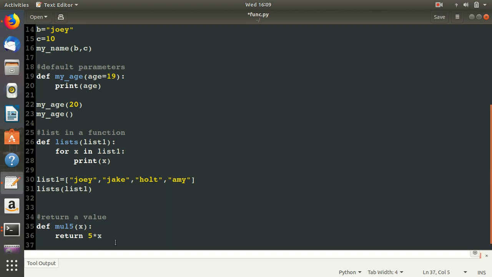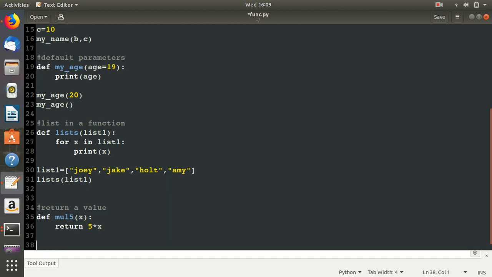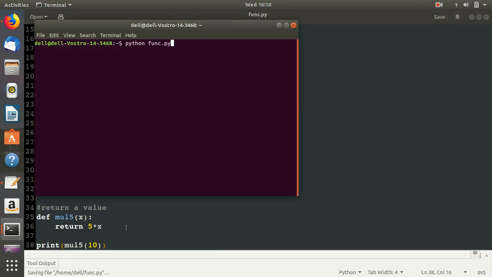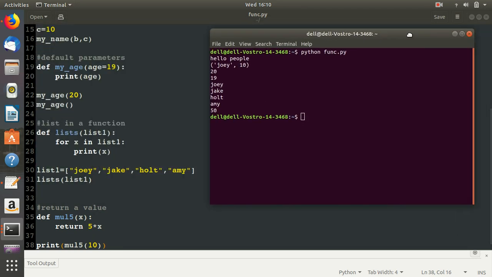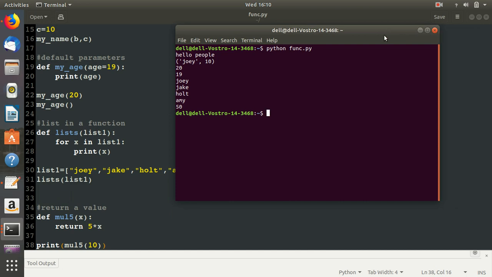So now suppose we want to multiply 10 with 5. I'll just call this function mul5 and pass the parameter 10. So when I pass 10, its output will be 10 into 5, which is 50. So now I'll print this. So this is the way in which we access a function which returns a value. Okay, so here we see that 50 is printed on the screen as output. So this is the way in which we return values.